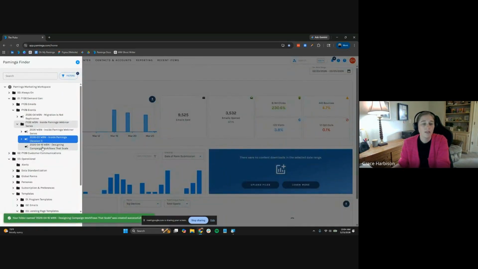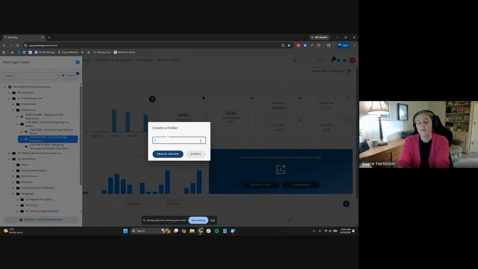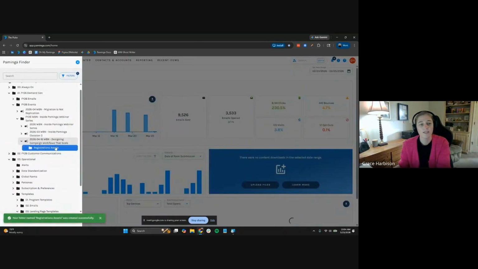And there's my folder. So now I'm going to go ahead and create child folders. I like to have my registration assets, which is where we'll be working today. So I'm just going to create that folder. All right. So registration assets created. Other folders I would create would be promotion assets, operational, which would include reports or any kind of additional flows. But we're going to be focused on registration assets today.